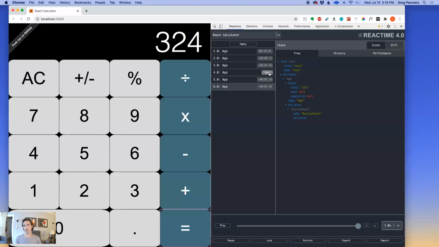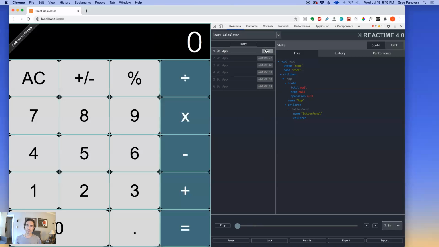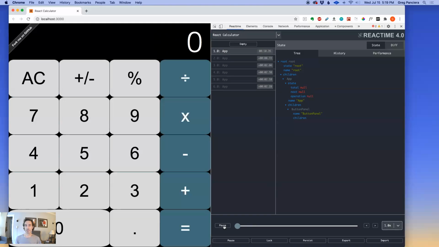And then we can go in here and we can jump back in time, and you'll see where the state was at that point, and you'll see it reflected in the application as well. You can also just hit play and play back the sequence of events if you want. And you can also look in the diff view, and the diff view is really handy. It basically shows you only the things that changed at each step.